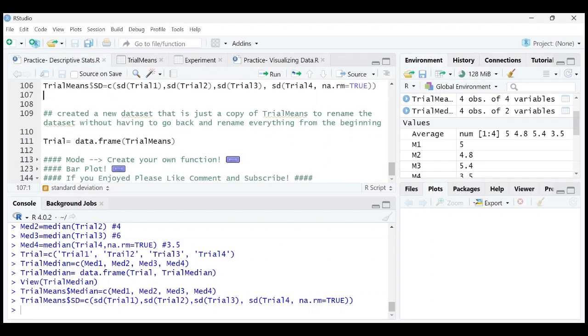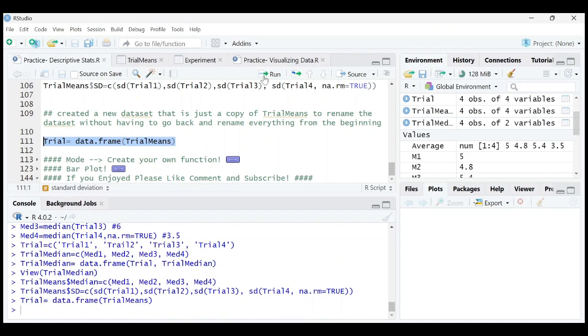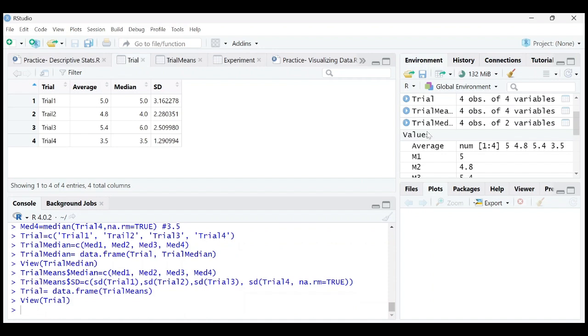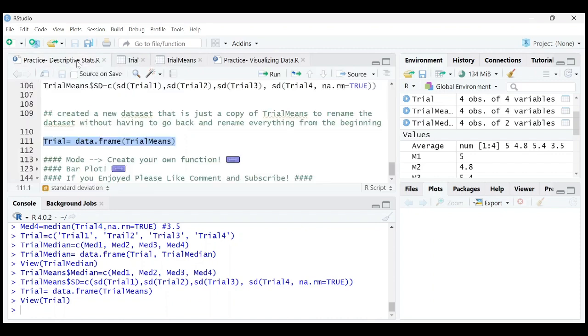Alright. If you wanted to create a new data set because you don't like that our data frame is being called trial means, you don't have to go back and rename everything from the beginning. You can simply just do trial equals data.frame trial means, and that'll bring it up over here in our right box corner. So now it says trial. We have trial, average, median, standard. So the same thing that we had there, except now it's named trial for you.